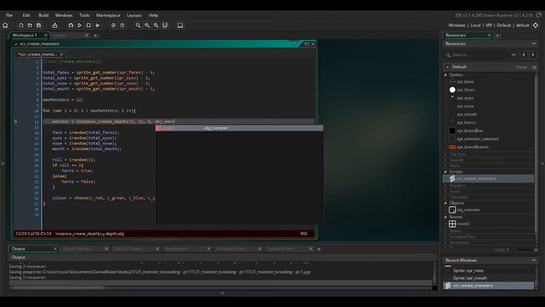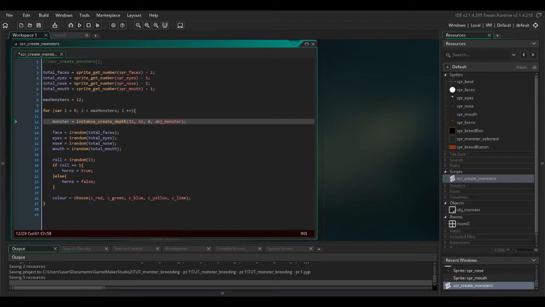Object will be object monster. Okay, so what we've done is we've created a variable which stores the ID of the instance we're creating, which is the monster. We're going to do this 11 times. So there's going to be 12 instances of obj_monster. Okay, so we now have to tell this monster what its random generation is.